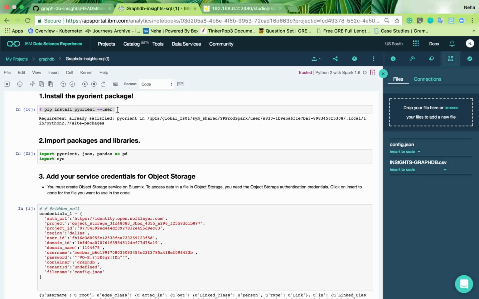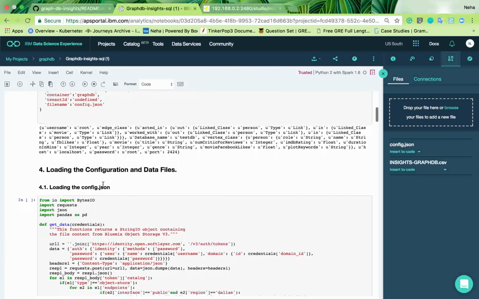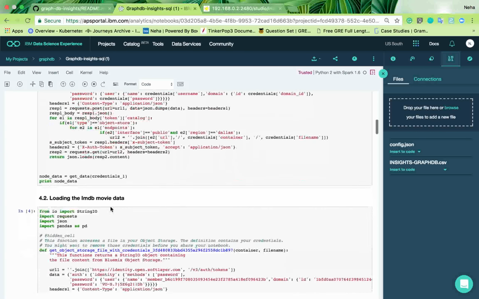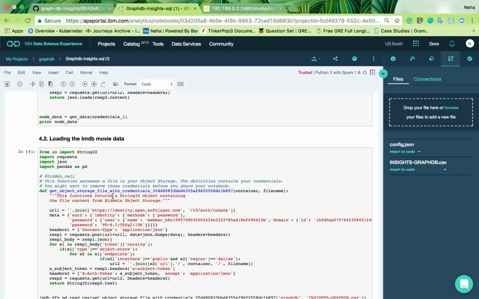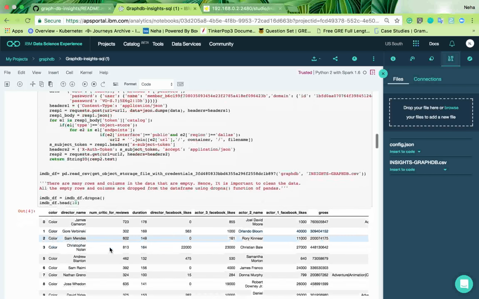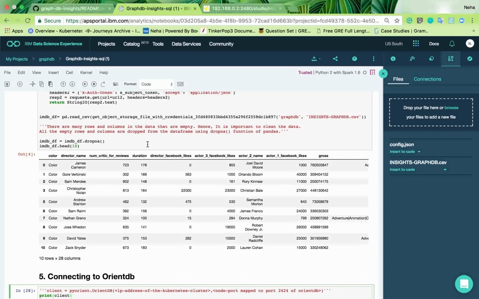Here the notebook installs the PyOrient package. In this cell, all the necessary packages and libraries are imported. The cells deal with adding the credentials and then loading the JSON file from the object storage for use, loading the IMDb movie dataset for use. That's how the data frame should look after dropping all the empty rows and columns in the dataset.